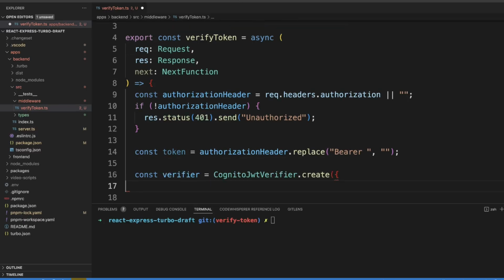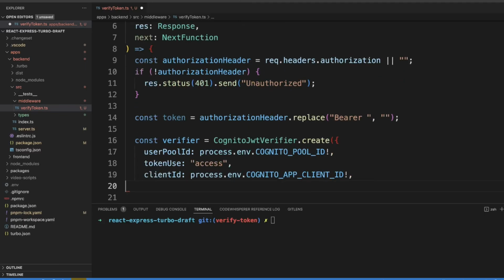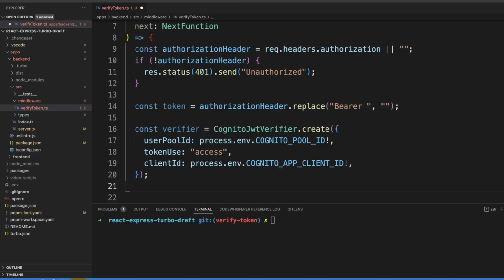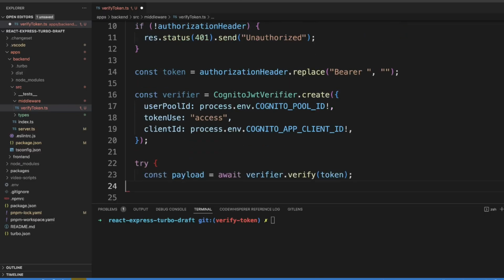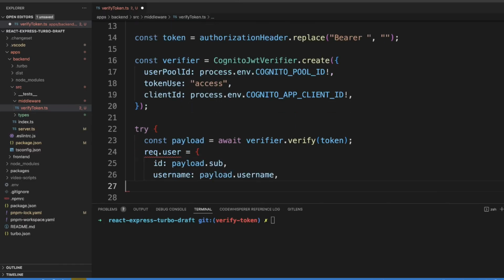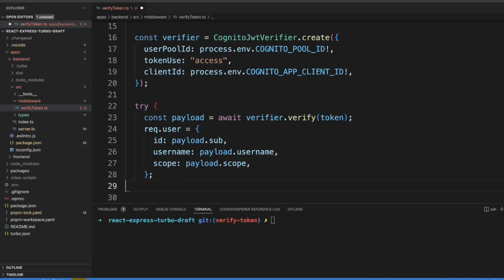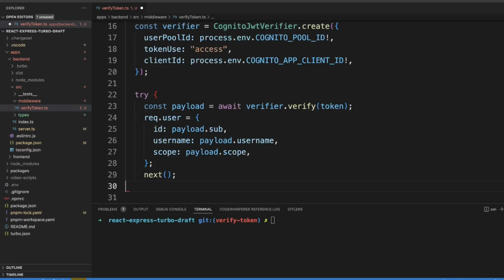And then we create a verifier using CognitoJwtVerifier.create. So we'll add user pool ID, tokenUse access, since we're using access token, and a client ID variables. Now we're going to try to verify the payload with the verifier's verify function. And after the payload is successful, we will add a user on the request object. So later on in our application, we can grab the user information from the request. And we'll put ID, this will be payload sub. We'll put the username from the token, which will be in the username property, and the payload scope. So then after that, we call next.